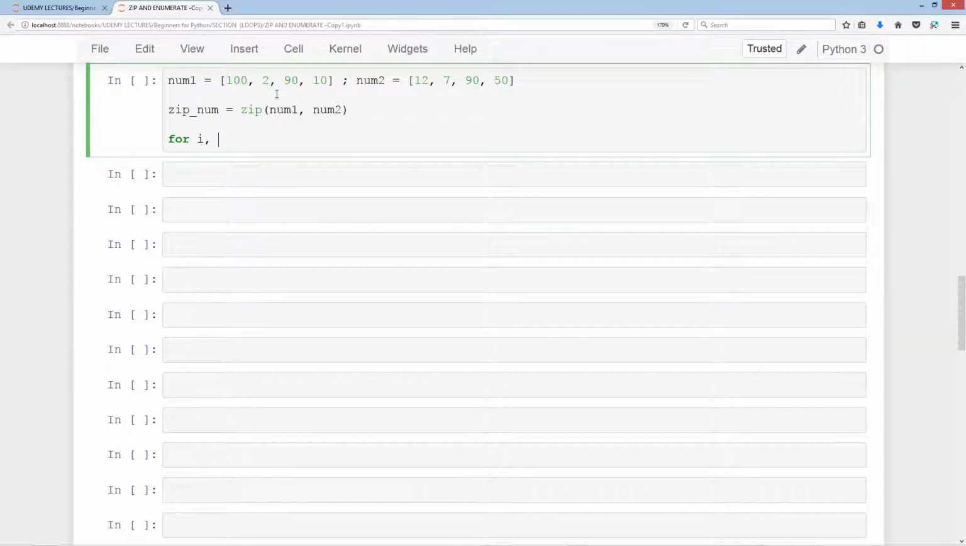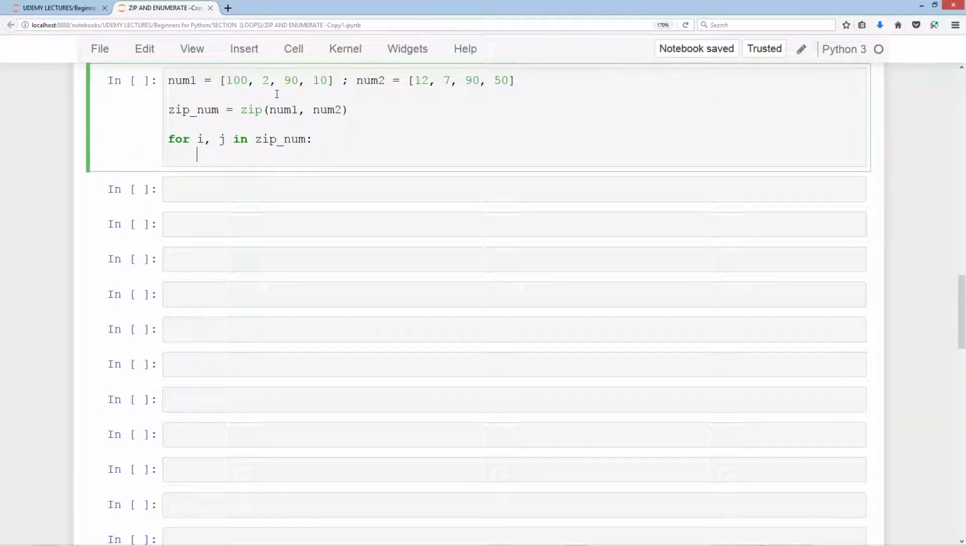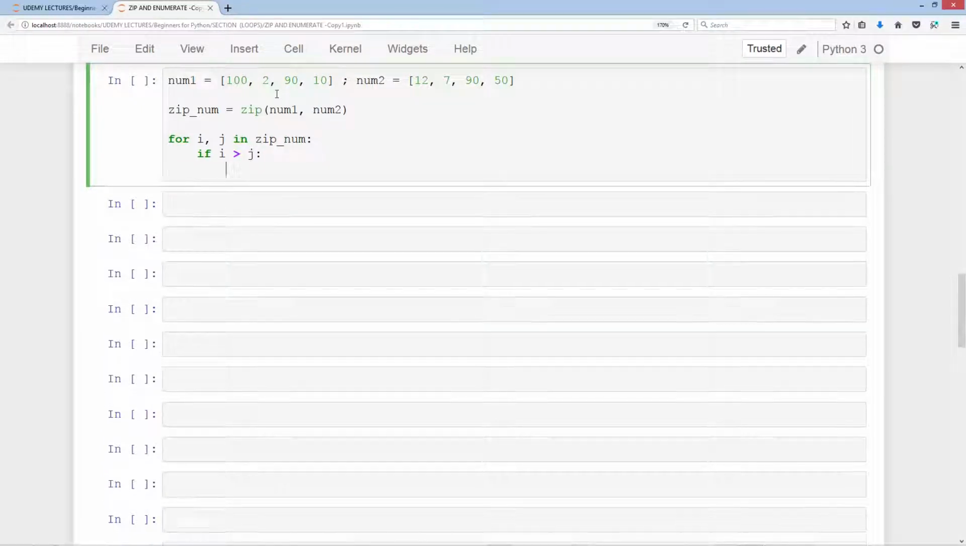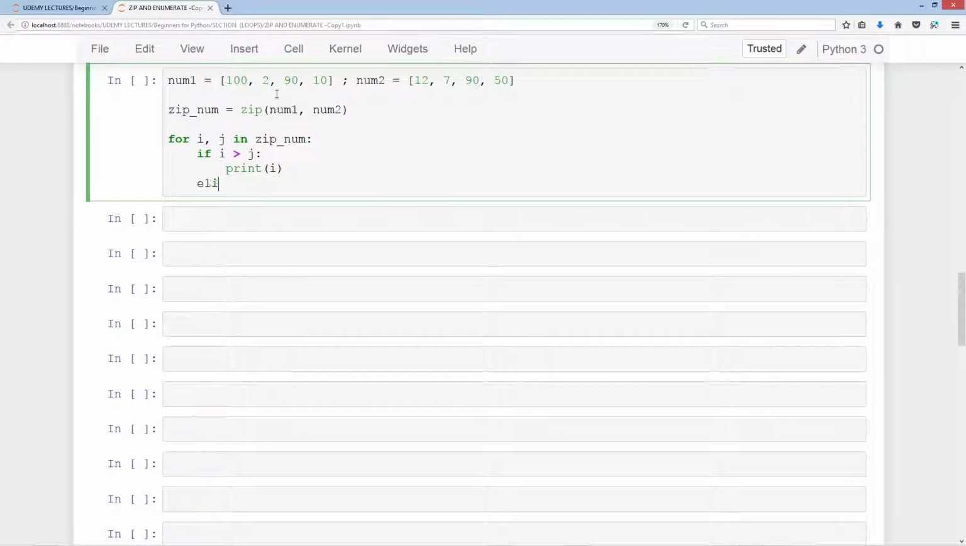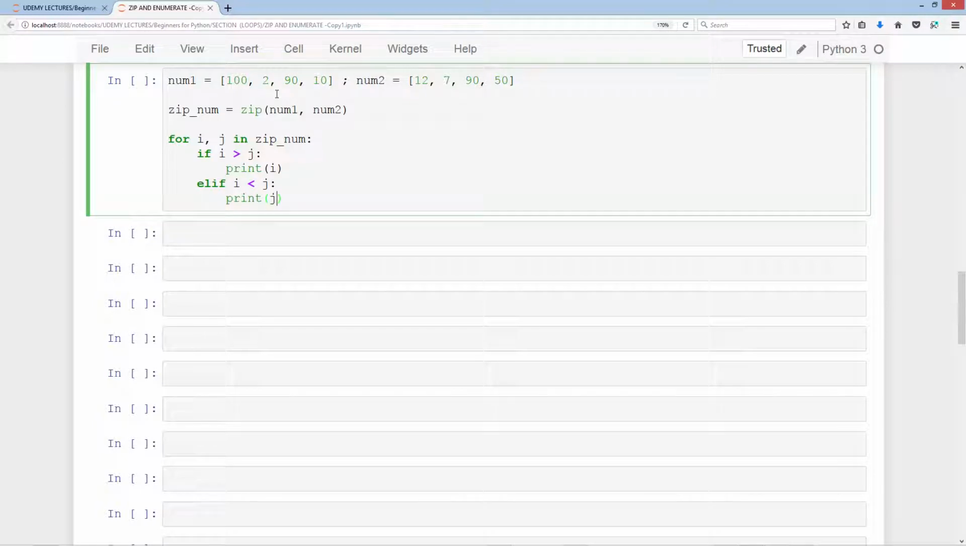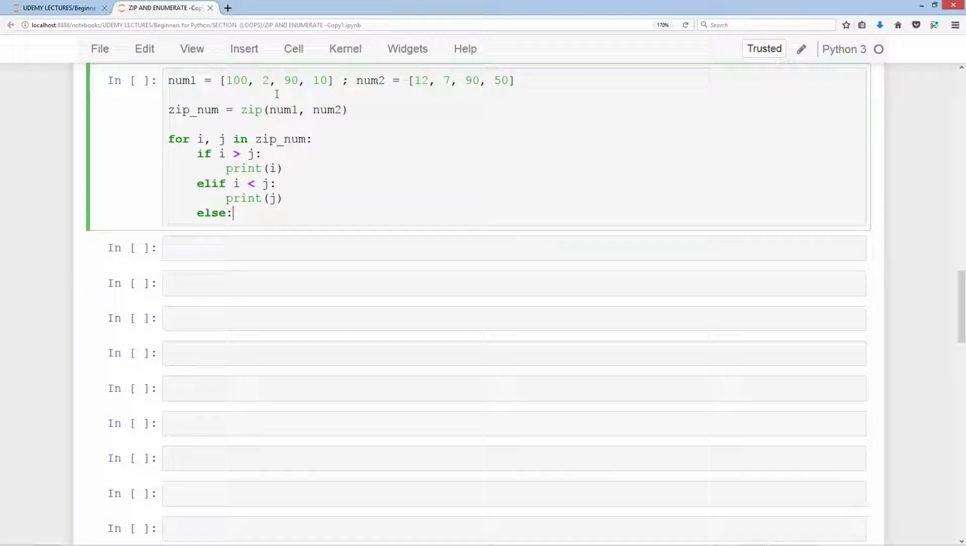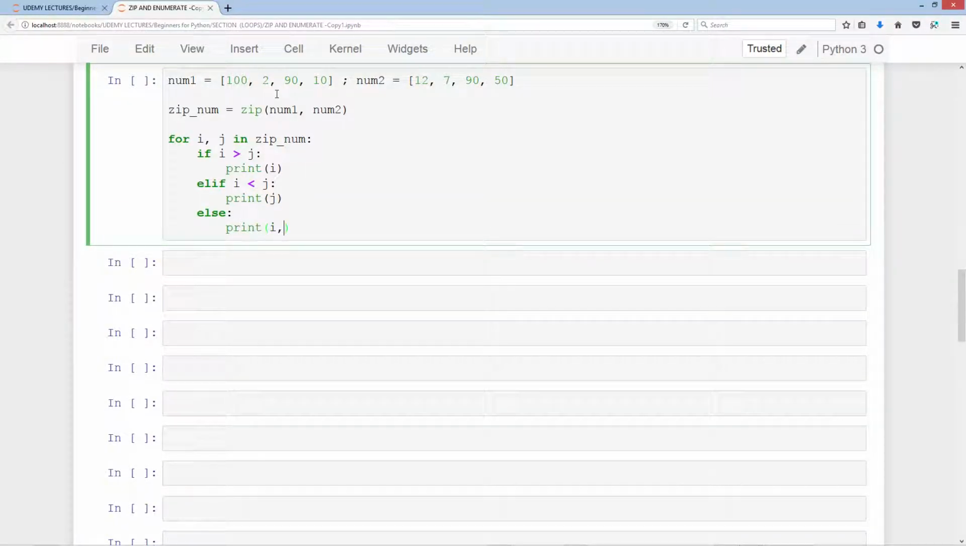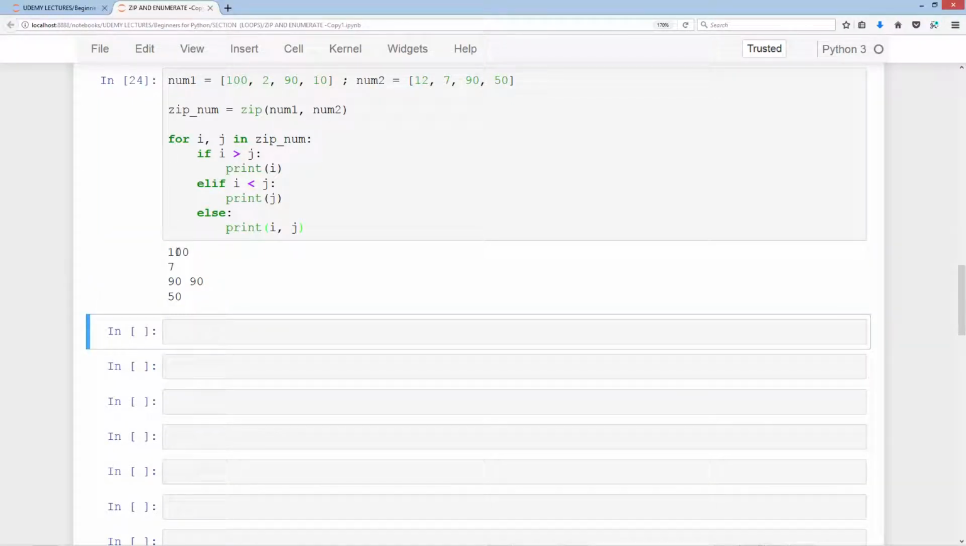do for i, j in zip num colon if i greater than j, print i, elif i less than j colon print j, else print i, j if they're both equal to each other. And there you have it. So you have 100, 7, 90, 90, and 50.